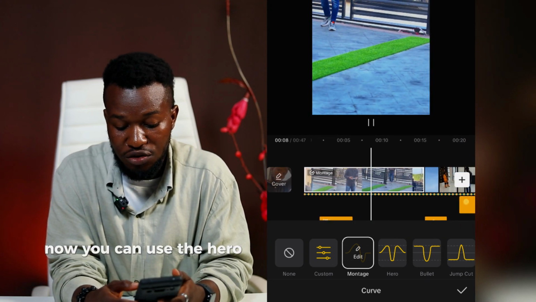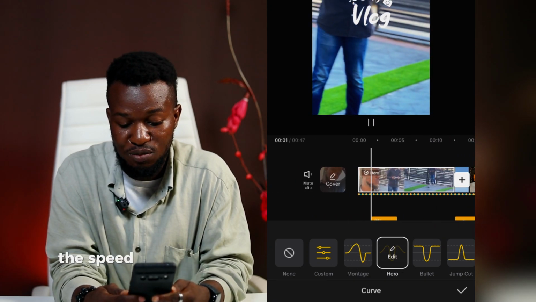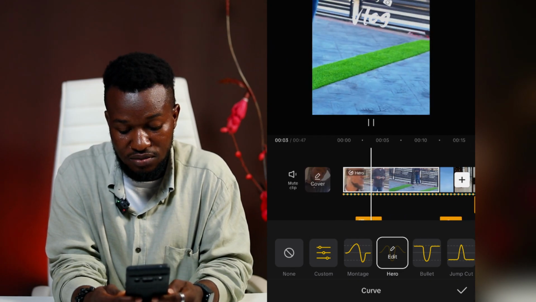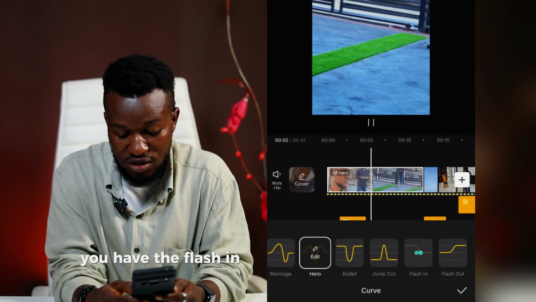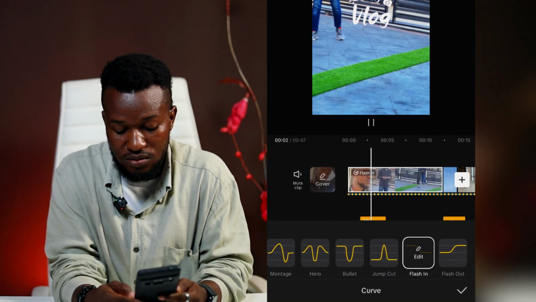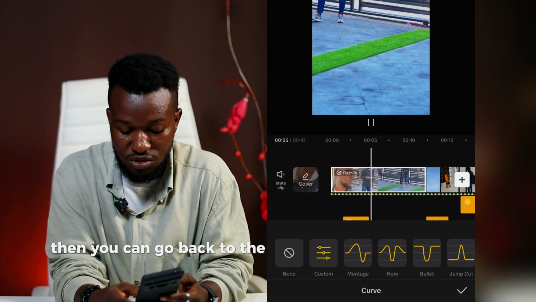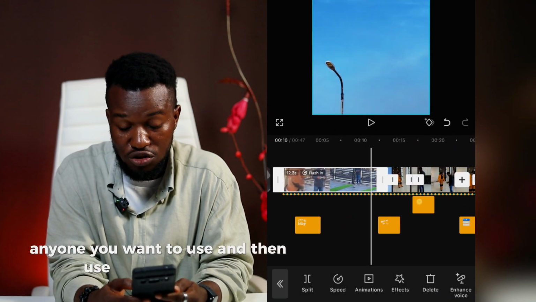Now you can use the hero. The hero is quite different. The speed level is different. You have the flash in, then you can go back to the normal one if you want to use it, and then use it for your video.